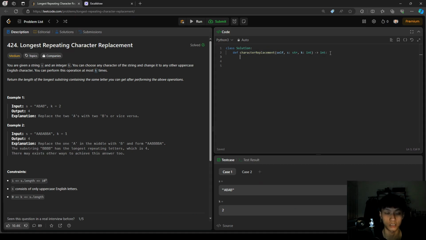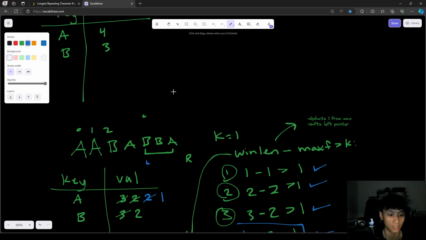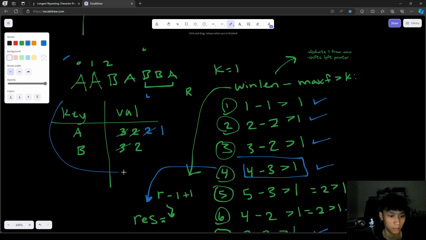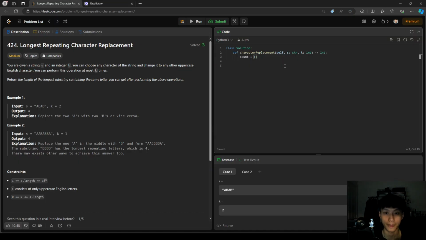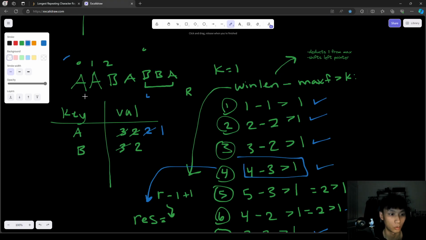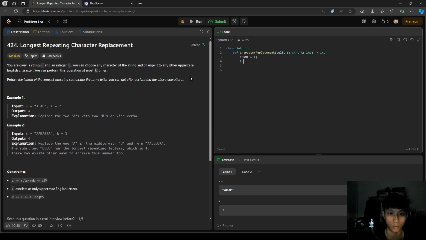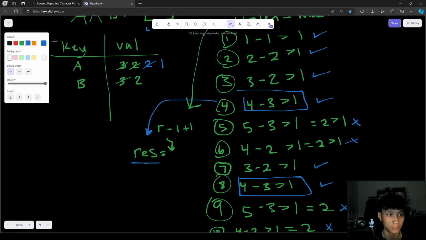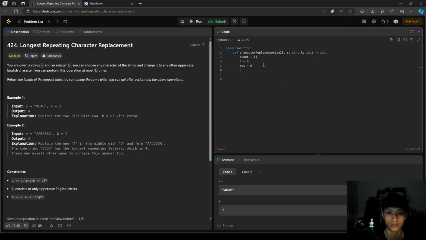As I'm coding, I'll try to show you every line I'm doing. So right now we're going to initialize our hash map. This is where we initialize our hash map right here. Actually, we want to initialize our left pointer because we want to do a sliding window, and our right pointer. And we want to have a result variable to return this integer value.